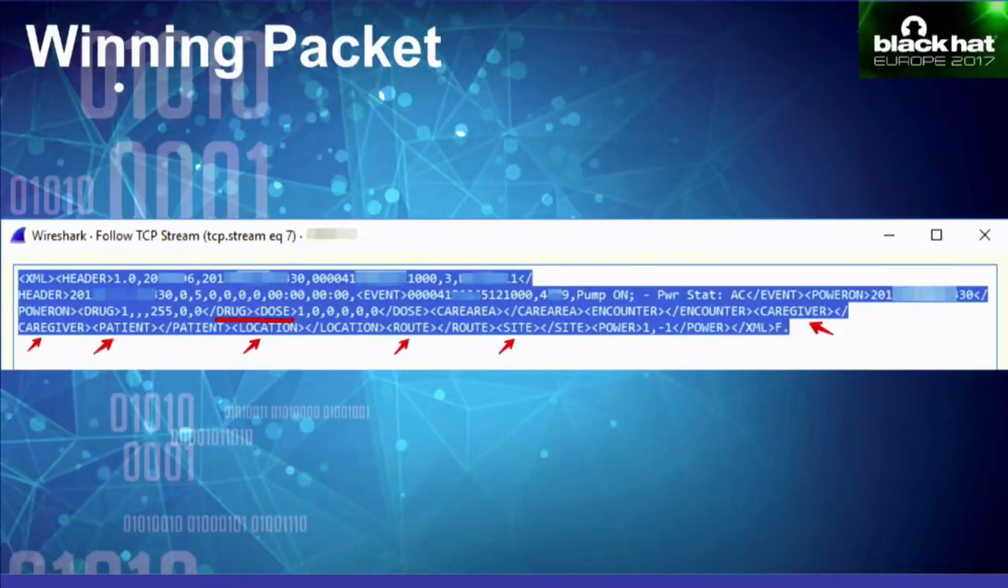You will see that all these tags are empty here because we didn't have real world data in the lab environment. But in a real world environment, we'd be able to pull all that data from the infusion pump and also send it back. So we could possibly override this data and then send it back to the infusion pump.